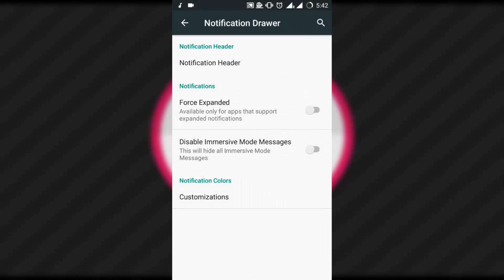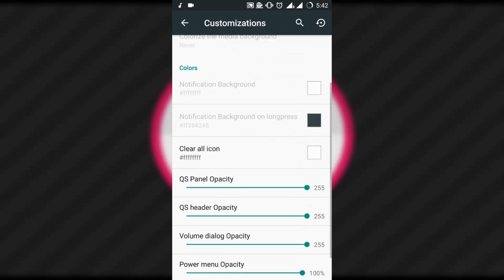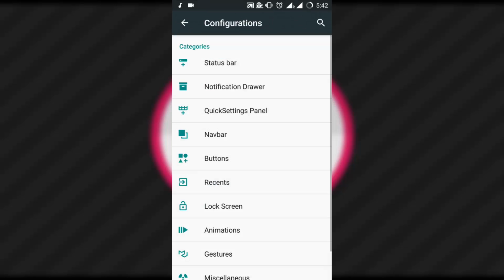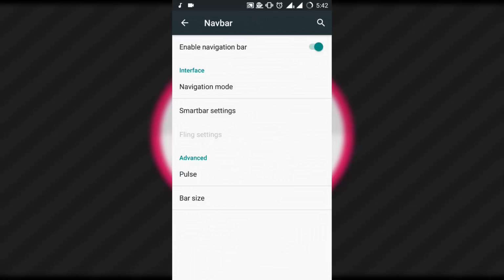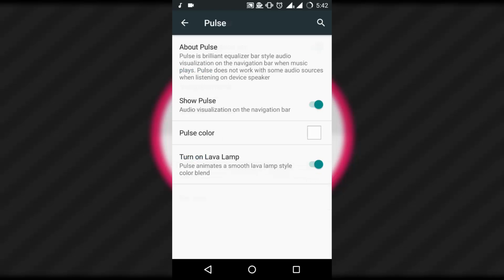We can control the notification header fonts and other stuff. You have notification color customizations and you can customize it according to your needs. Further, we have navigation bar settings which we can enable, and we have a pulse mode also which is present in this ROM by default.